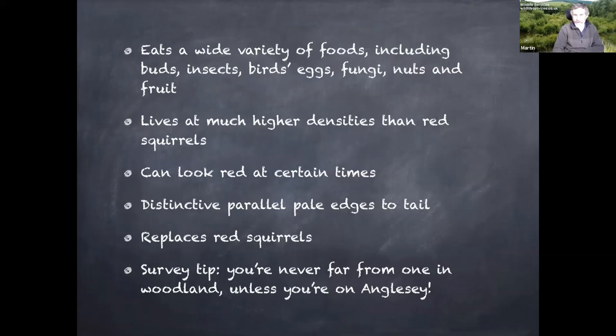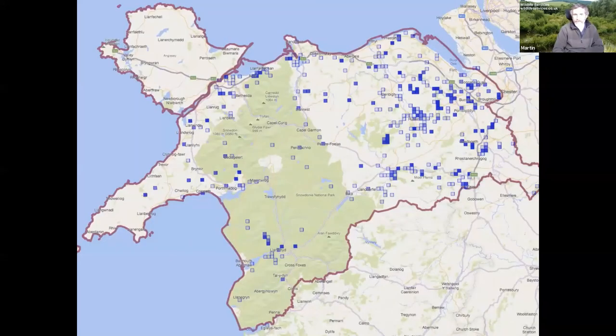And you're never far from one, unless you're on Anglesey, where they've pretty much been eradicated, allowing the reds to recover. This is the distribution of greys. They're, as I said, everywhere except Anglesey, although the odd one does turn up. If you see one on Anglesey, please report it. Anywhere else, they're everywhere. All through the Gwydir Forest and other areas such as that, although the records aren't largely there. They're not reported because they're common, as Sam was saying.